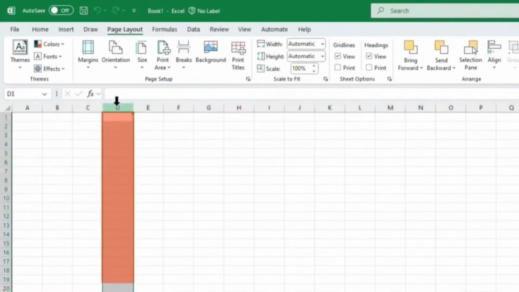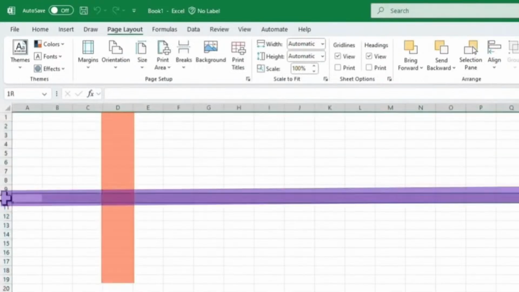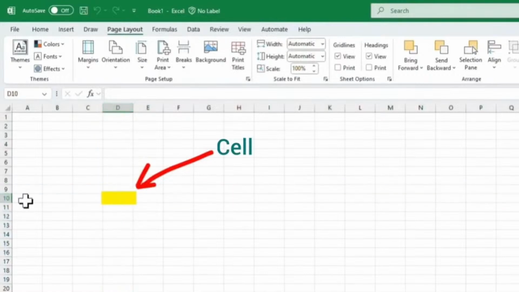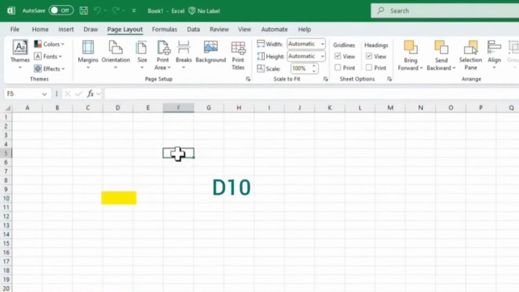Now the intersection of a column and a row is what produces a cell. So this is a cell, and every cell in Excel has a name. This particular cell is named D10, and this one is F5. And you can imagine how I got that name.